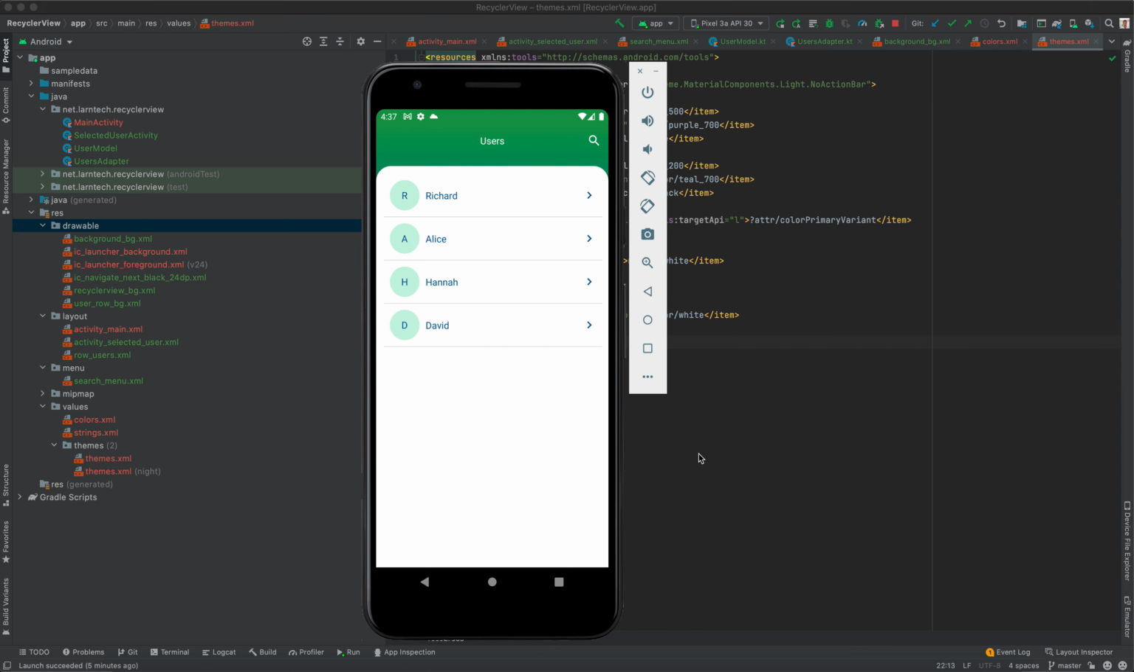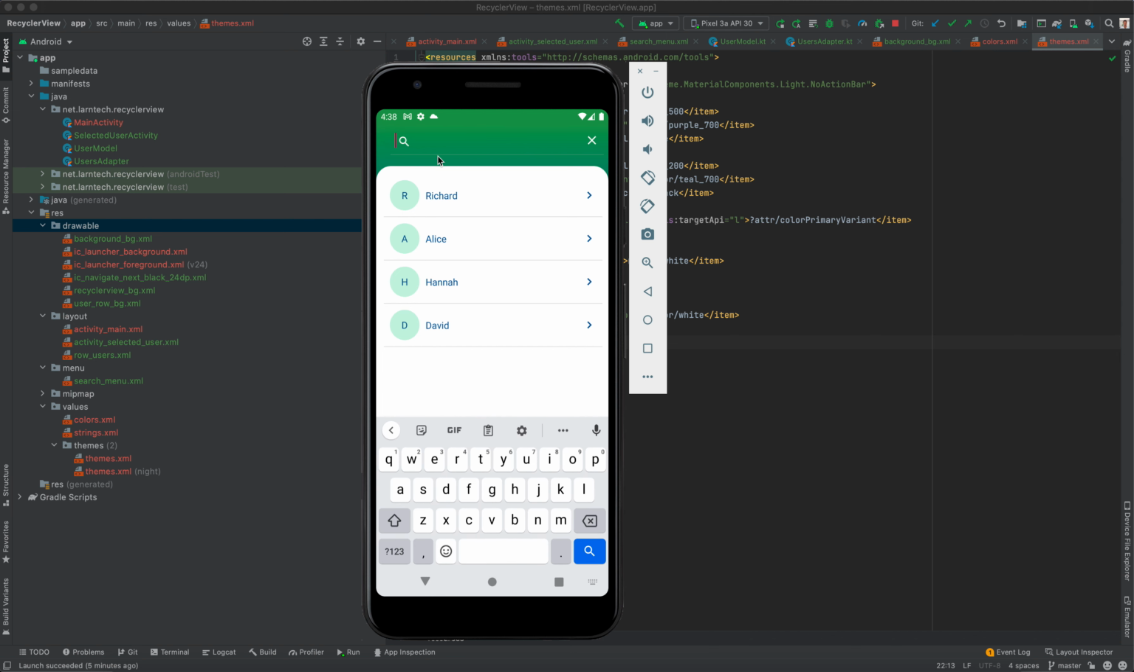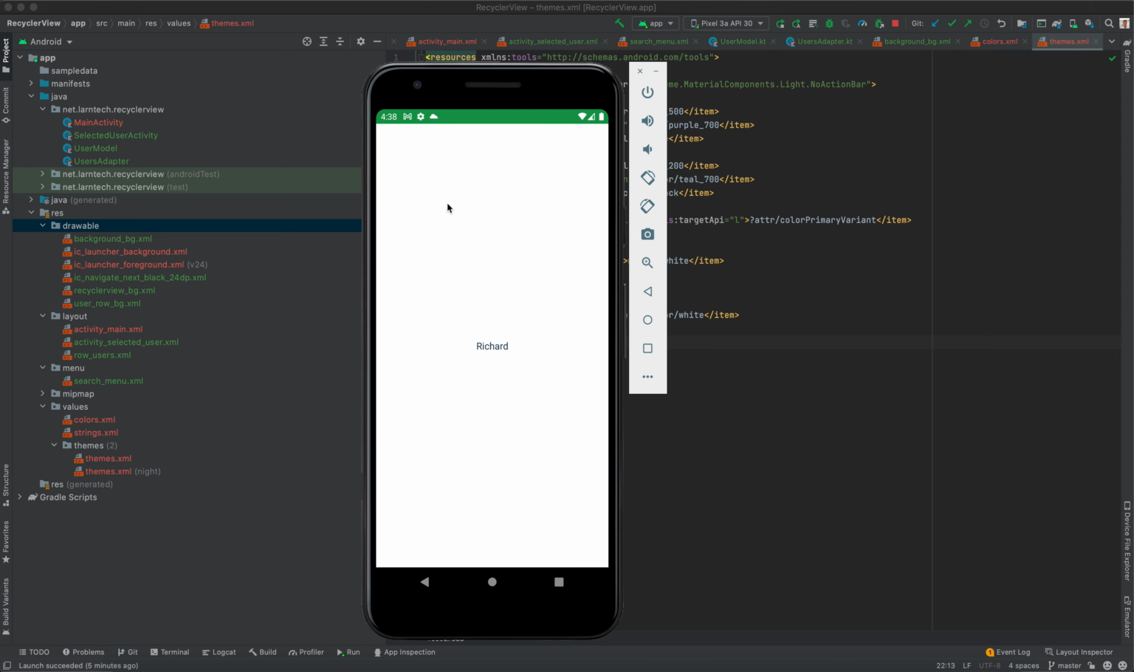Finally, we can see our application that uses RecyclerView to display a list of users. We can click on any user and a new activity will open and display the name of that user. And we can also search for a specific user and click on that user to open a new activity that will display the username of that user. That was our main agenda for this section, and we've been able to achieve it.